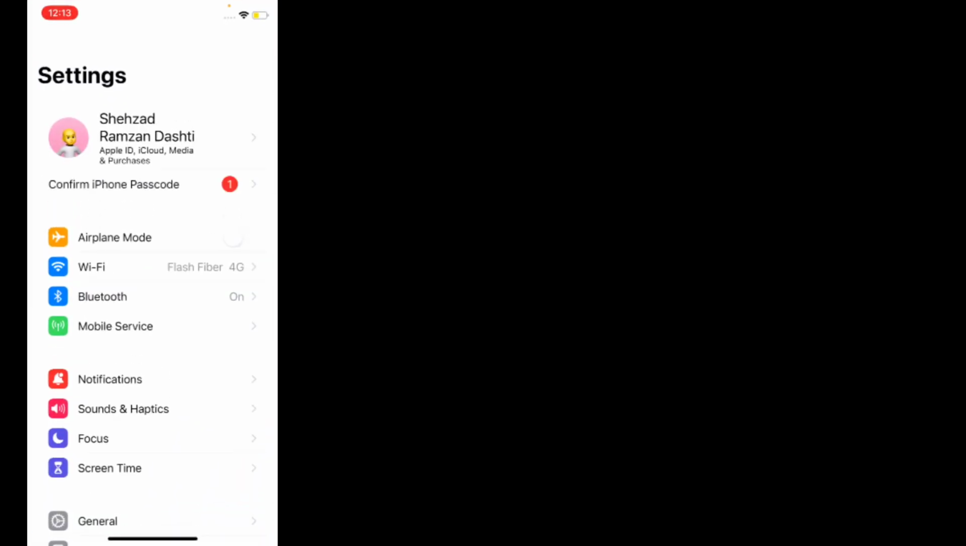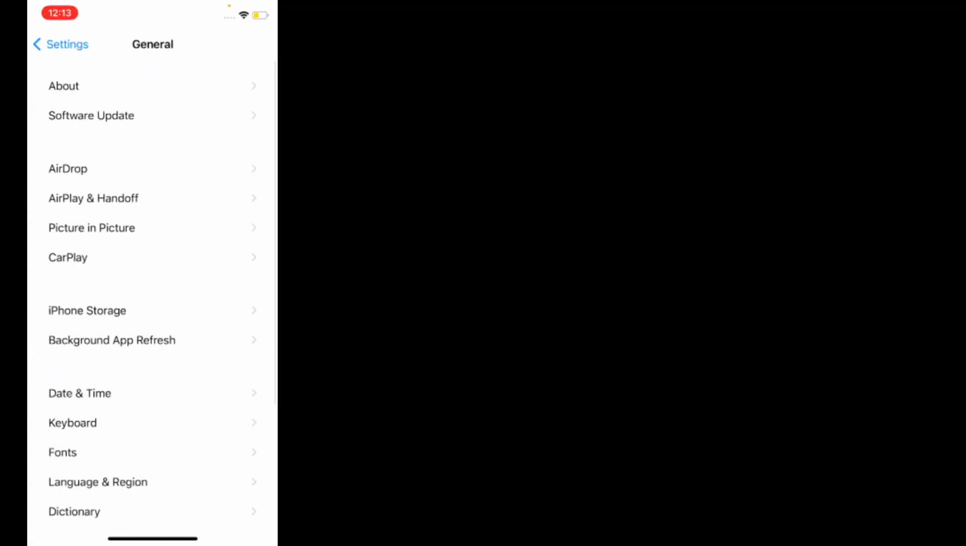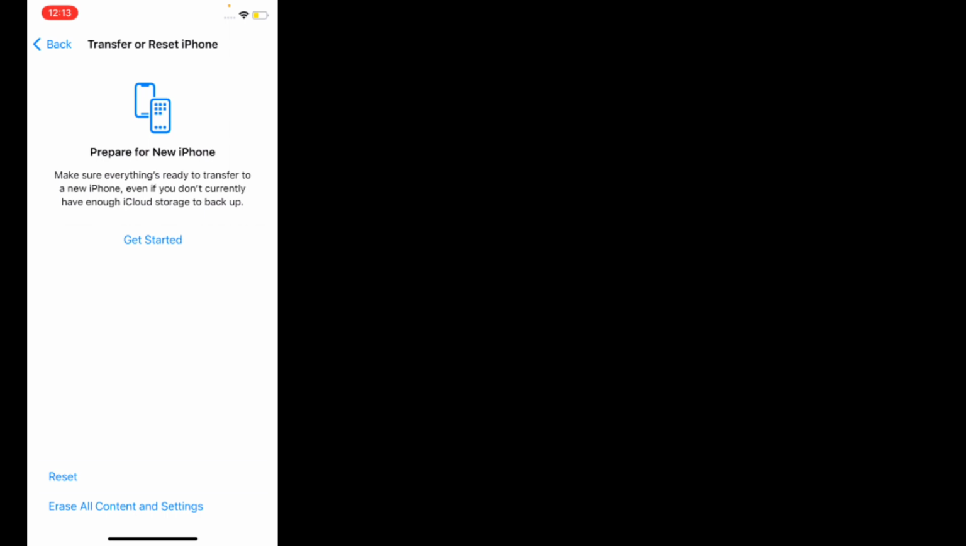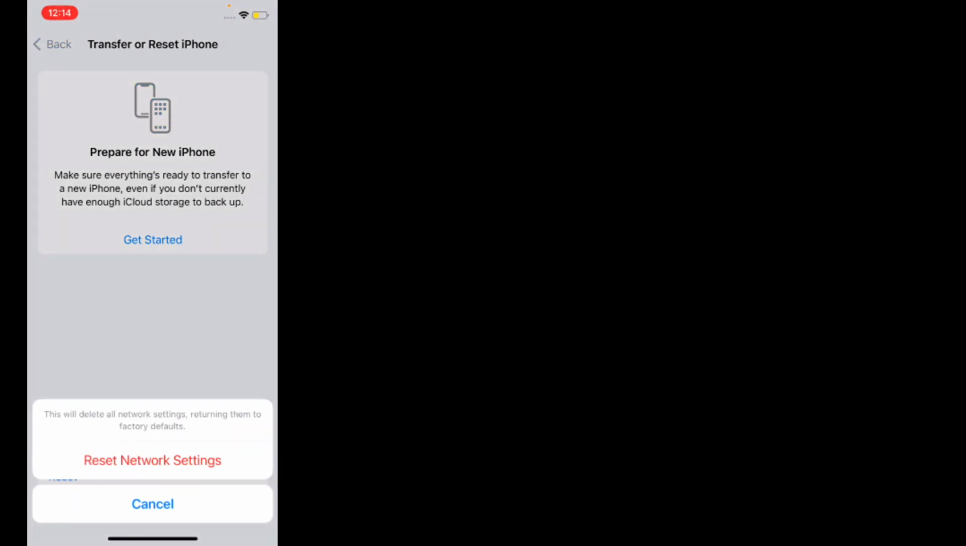If solution number 3 is not working, now apply solution number 4. Solution number 4 is reset network settings. Firstly, tap on the Settings app. You can see it appears on screen. Scroll up, tap on General, scroll up, tap on Transfer or Reset iPhone, tap on Reset, tap on Reset Network Settings. You can see it appears on screen.